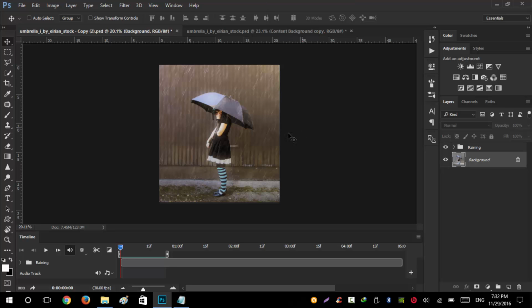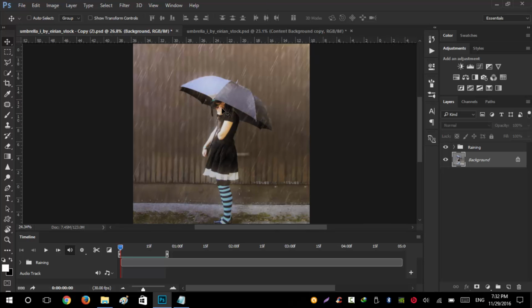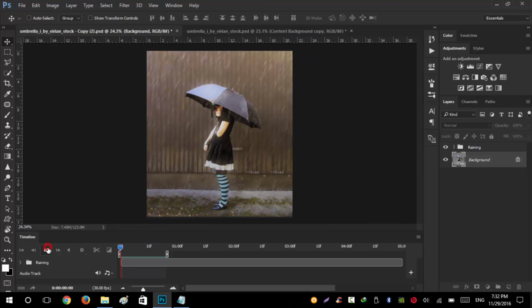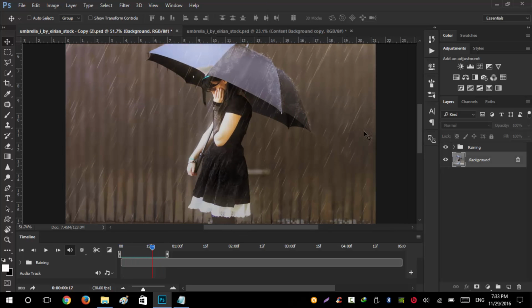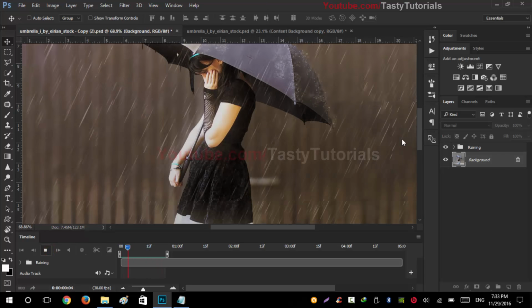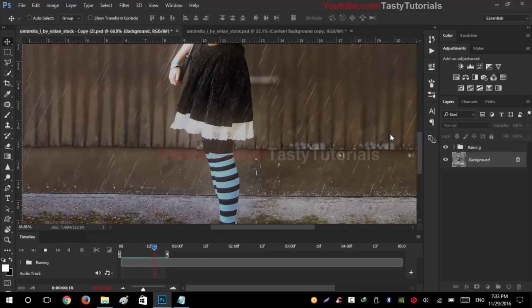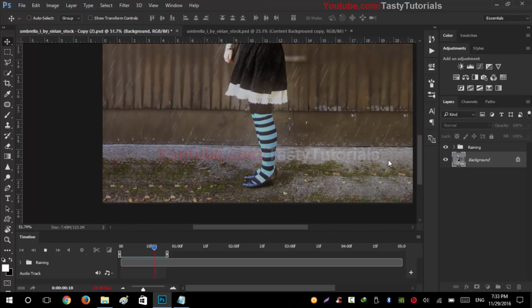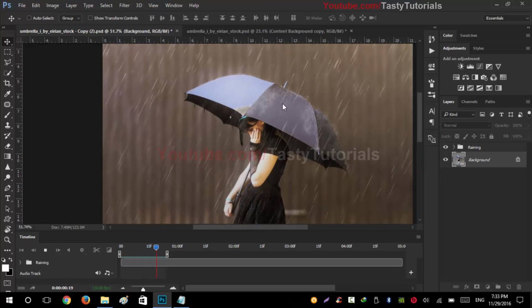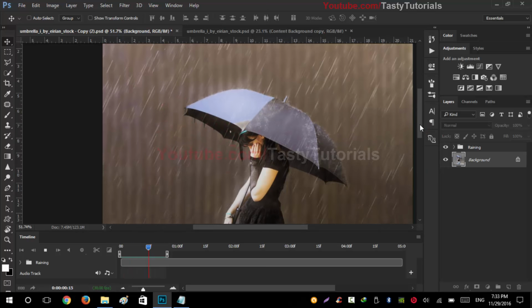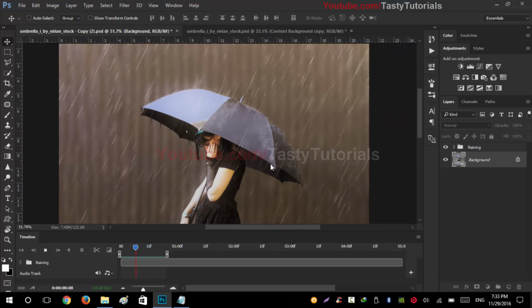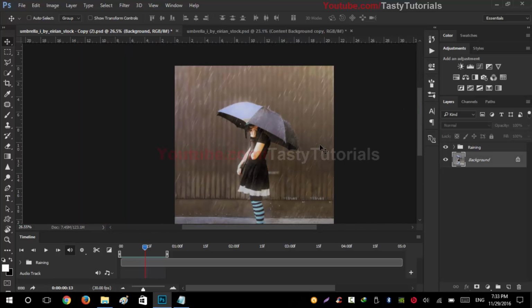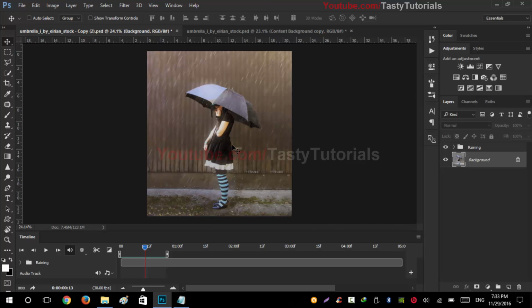But before we start, let me just show you what we are going to be creating. So let me just play this. You can see that looks amazing. Let me just show you the zooming preview. Let's just play this again. Look at this. Now you will see that there is rain on the floor and even on her umbrella. So looks cool, looks easy, not so easy, but today we are working on this.